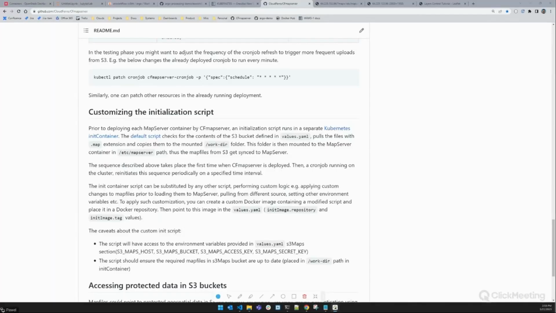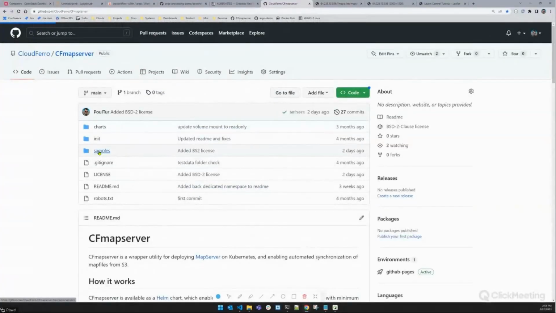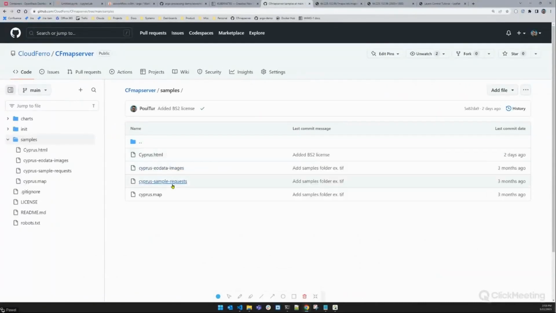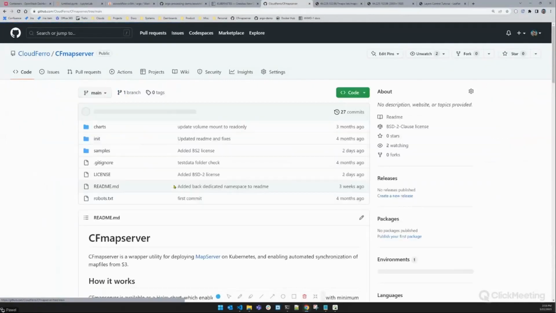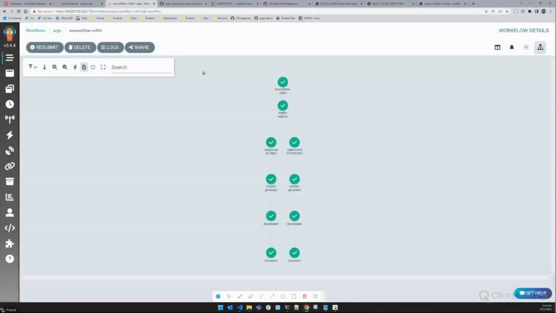Okay, and yeah, just a very last look on the MapServer. So here you have, if you want to play with it, there are these samples with the Cyprus and so on with the sample requests, and that's basically it. Let's just quickly go back to Argo.